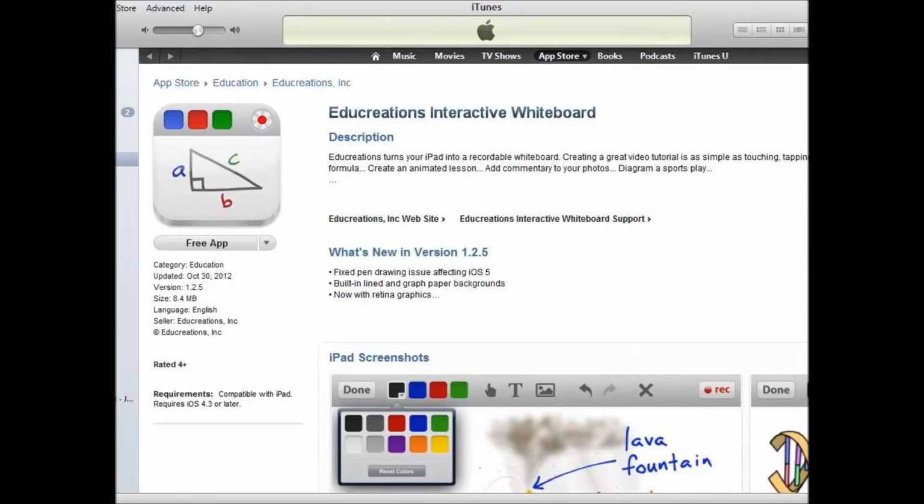If you go into your iTunes account and search for Educreations Interactive Whiteboard, you will be able to preview the free application and also download it. The red arrow is the link that you will want to click to download your free application of Educreations Interactive Whiteboard. Once you click on that, you will be able to fill out your information on your iTunes account. All you need is a free iTunes account to download this application, and once you have that downloaded, you can put it on your iPad or your iPhone.